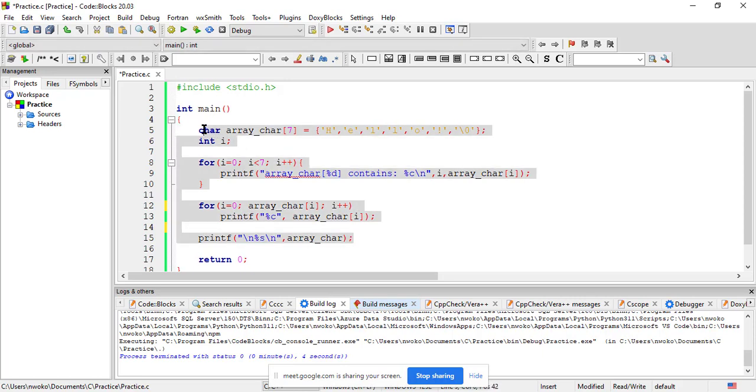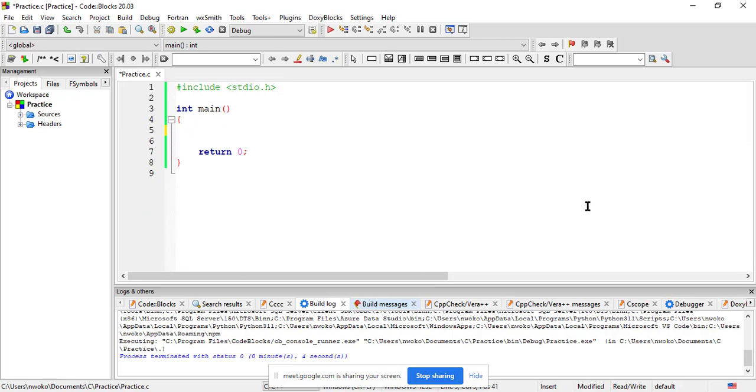So I'm just going to erase this. Let's repeat that: integer array int, 2, 3. Okay. All right, so now in your mind, I want to explain how this came to be.